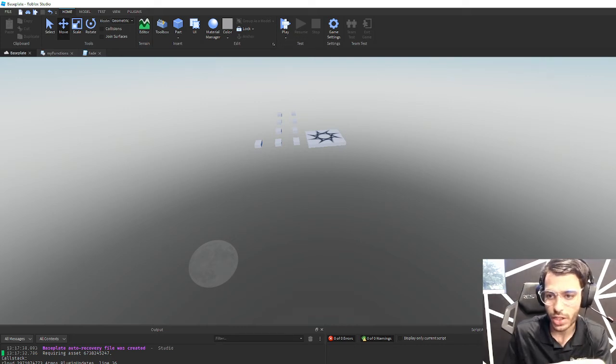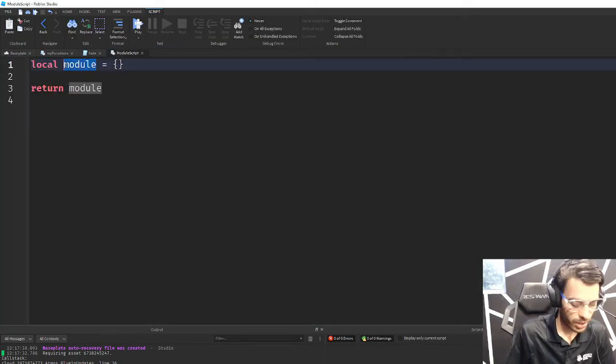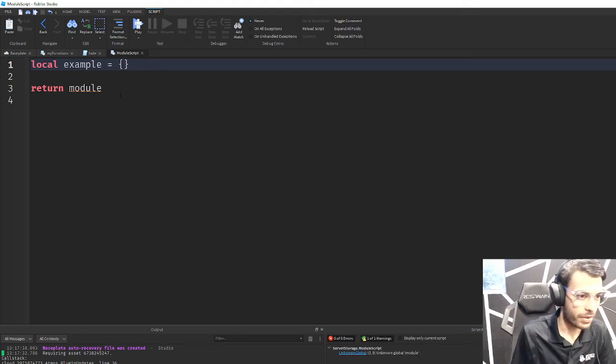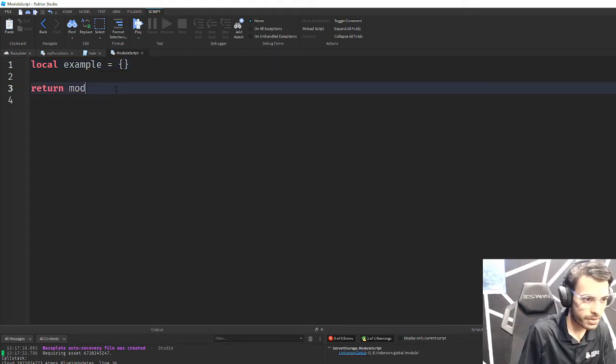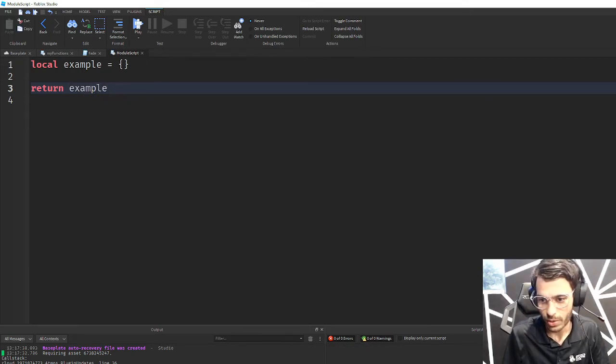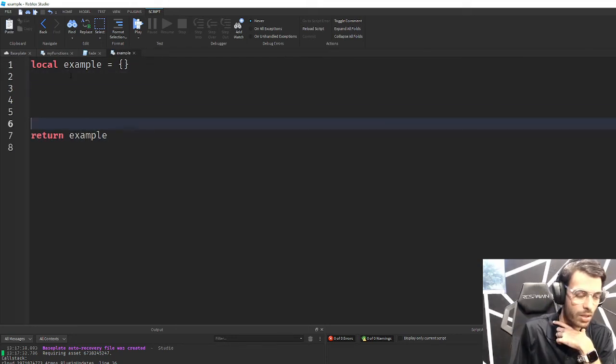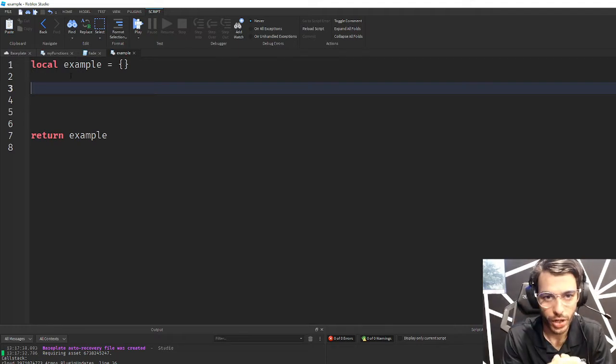So let's go ahead. I'm just going to create an example module script here. We'll call this example, and let's go ahead and talk here about what object-oriented programming is and an example. Okay, so I'm going to go ahead and rename this as example as well. All right, so you have 2 things in object-oriented programming. You have classes. Classes are templates for objects, and then objects are the instances of those classes. Now, that might sound like a lot of words that I just said, but let's look at an example.